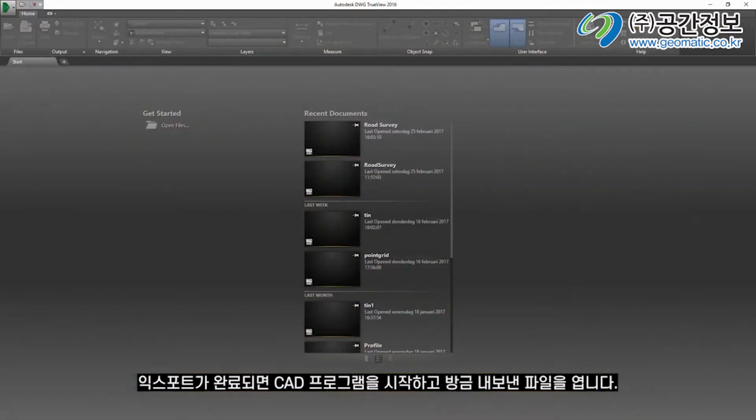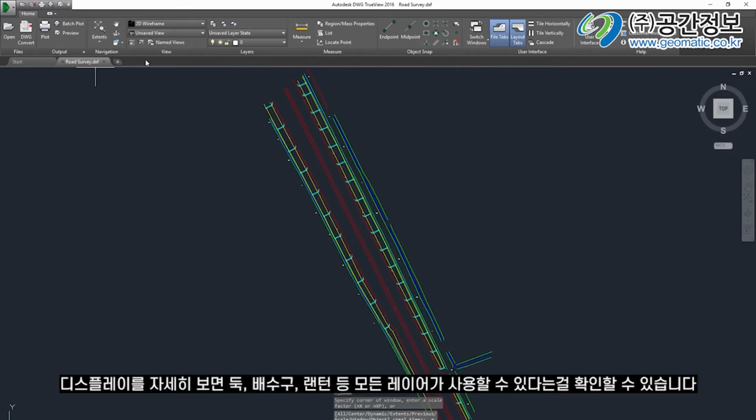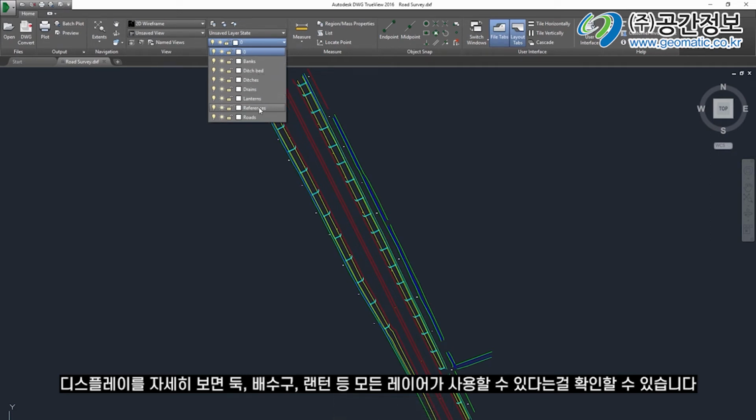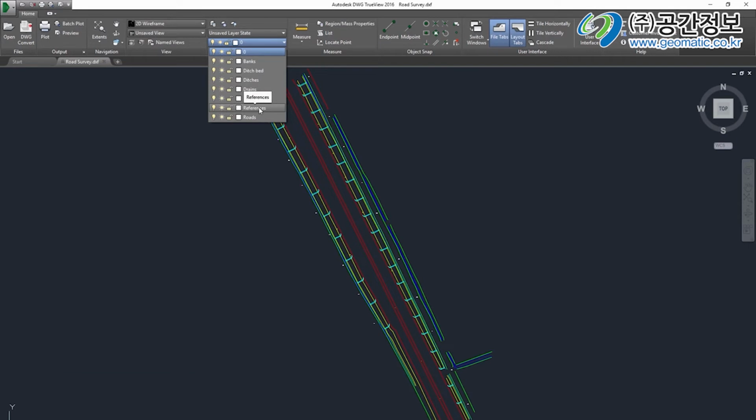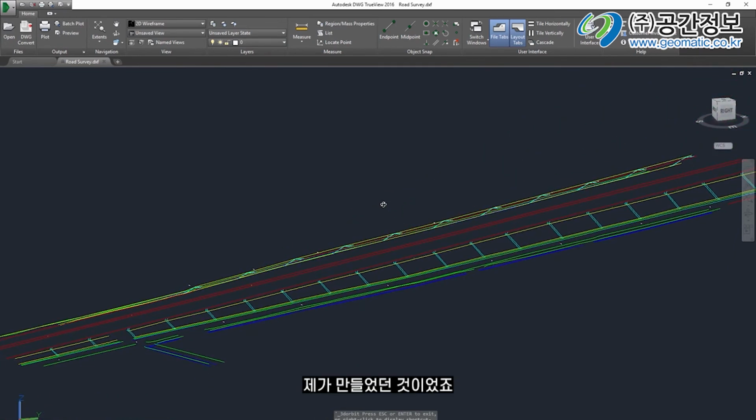When the export is complete, I start a CAD program and I open the file that I just exported. I center the view, and you'll see that I have all the layers available here: banks, ditch bed, ditches, drains, lanterns, references, and so on. All nicely aligned to the clean topography that I've created earlier on.